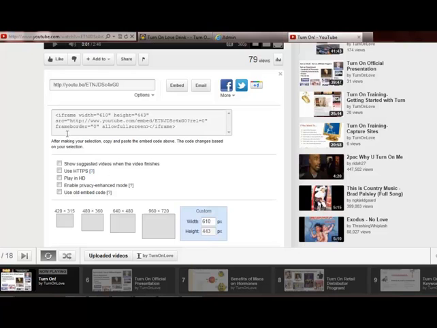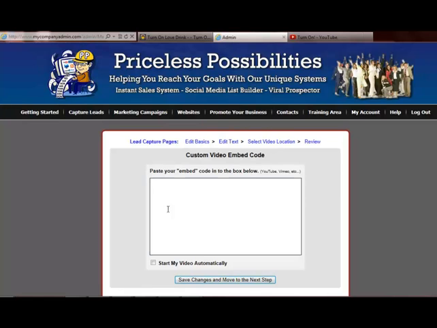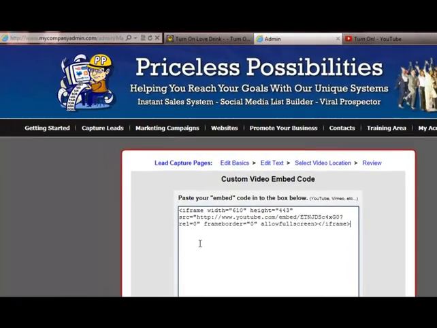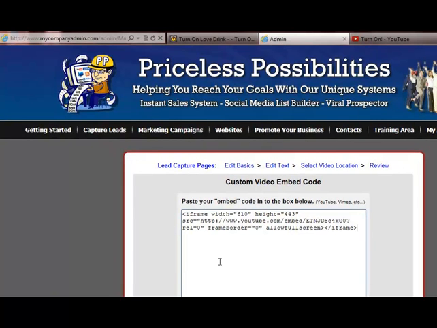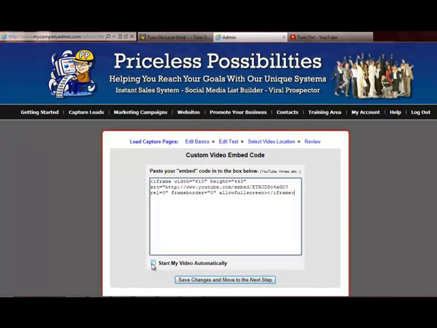We can always just type in the different sizes right here and replace that. And we can change the size just by replacing those things. But let me do this. Let me highlight that, Control C to copy it, and let's go to the admin page right here, and I can put the video right in there. Control V, and the video will show up. If I want to click Start My Video Automatically, bang, I can do that as well.